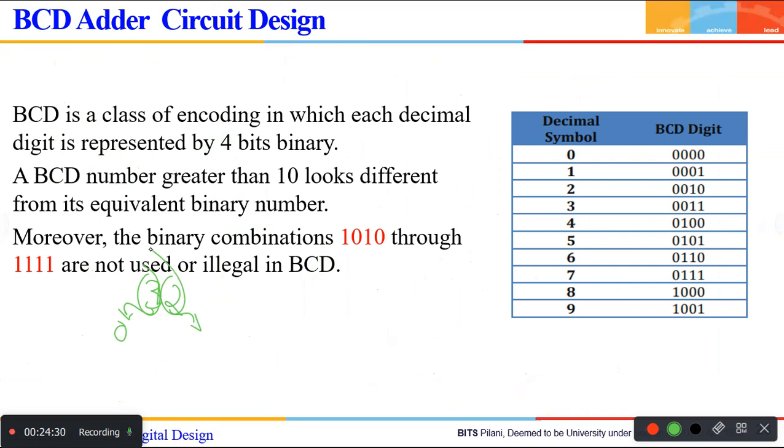Right? So 0011 and 0010. So this is actually the BCD representation. What is the binary representation of this? What is the binary representation of 32?